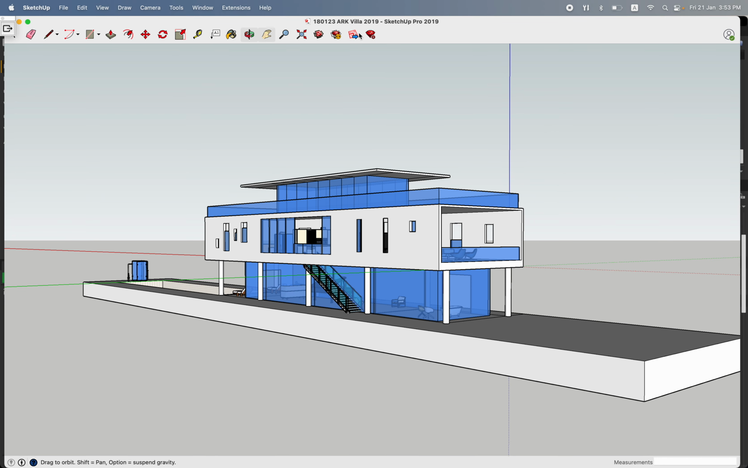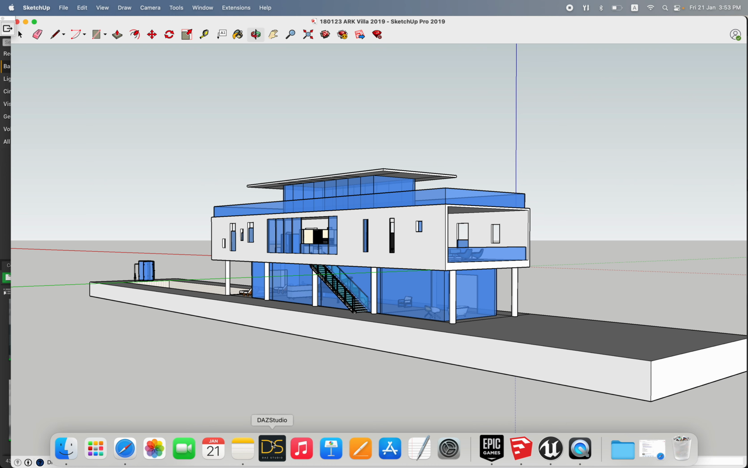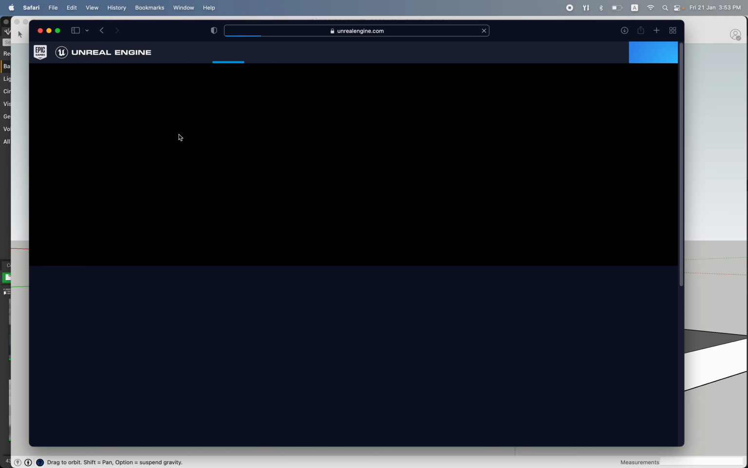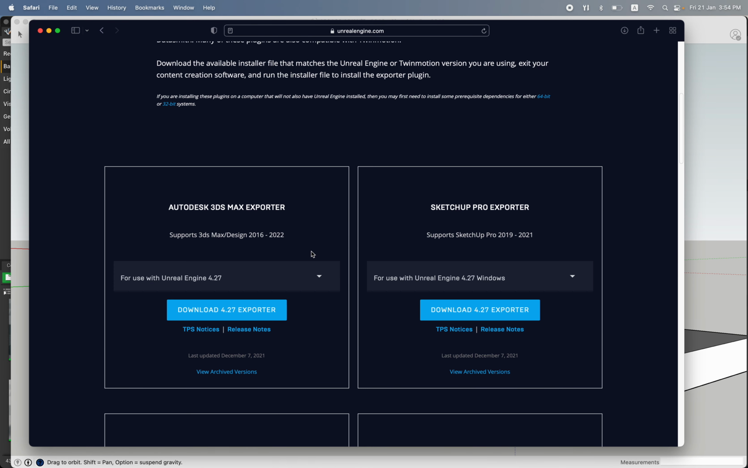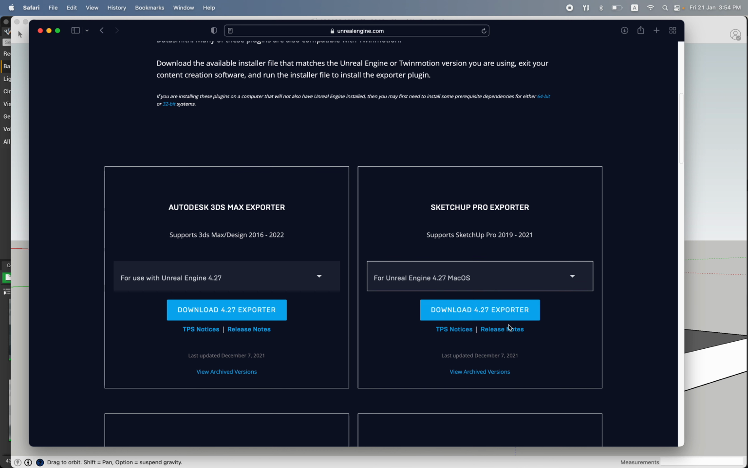To get that plugin, basically you need to go to the web page. You just type Datasmith for SketchUp and Datasmith exporter plugin, and from there you roll down. So here we have a SketchUp Pro exporter. You can go for the Windows version if you're using PC, and I'm using Mac, so I choose the Mac OS version, and you download it.